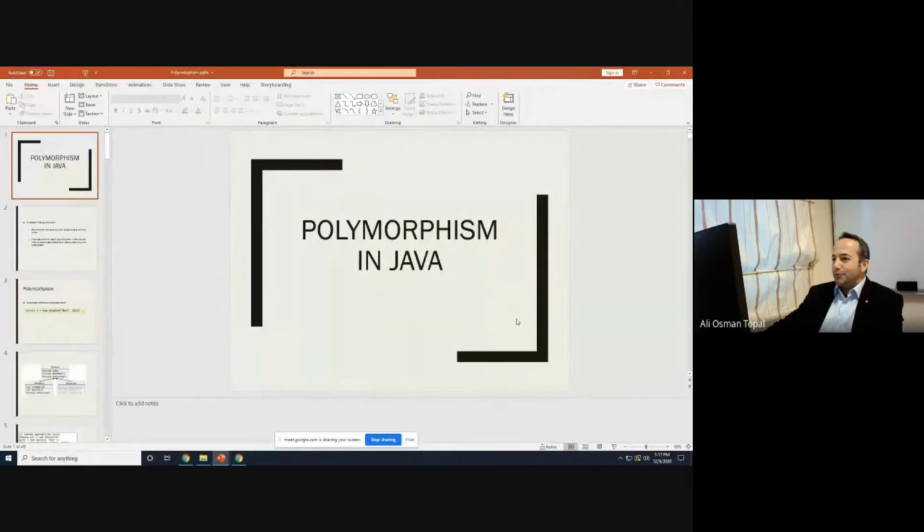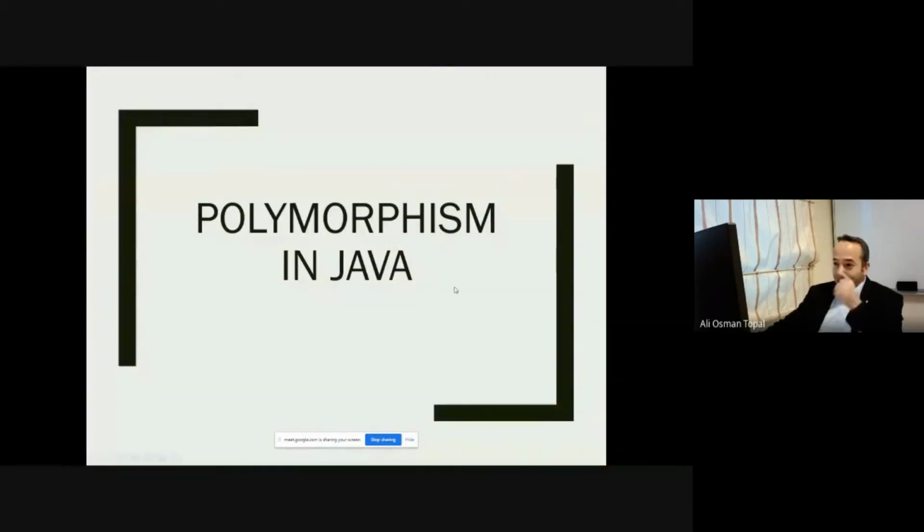So we were saying polymorphism in Java. You have already seen that one.